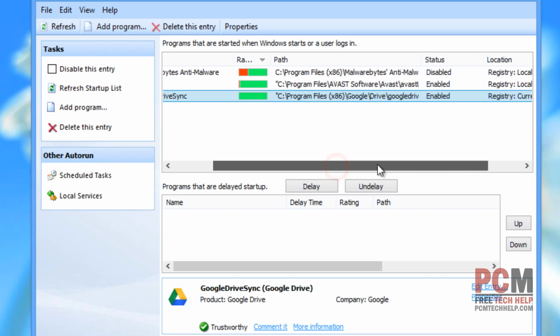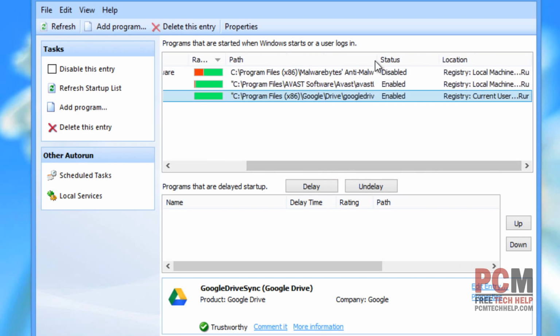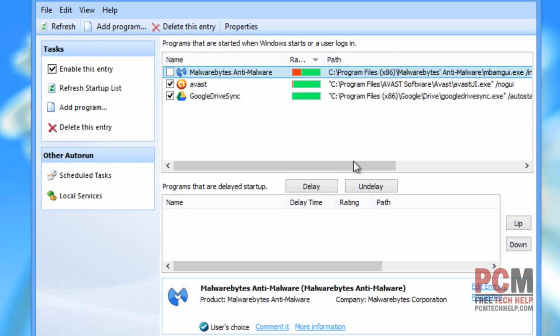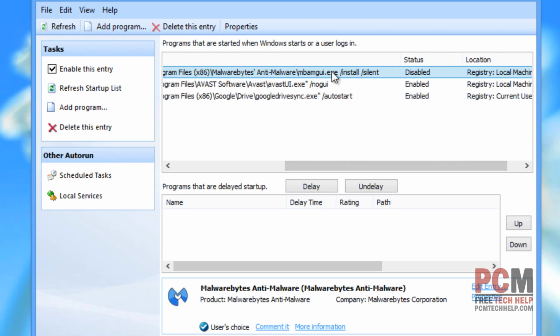Let's click and drag this little scroll bar to the right, and then let's click and drag this tab to the right as well. What we're looking for is the .exe file that's being launched in this particular startup item. For this one, it's mbamgui.exe. For this one, it's avastui.exe. And for this one, it's googledrivesync.exe. Let's take mbamgui.exe for our example.